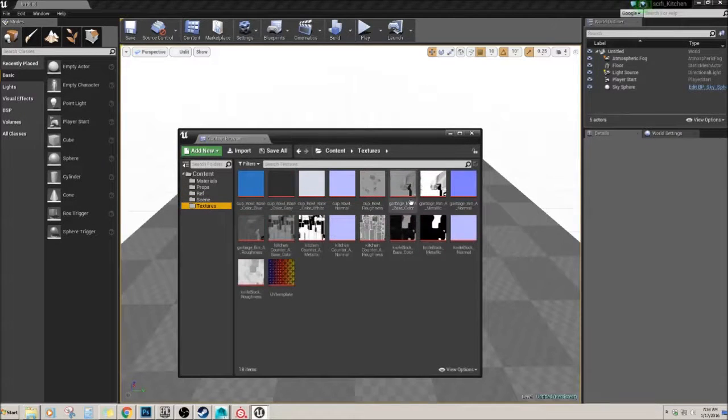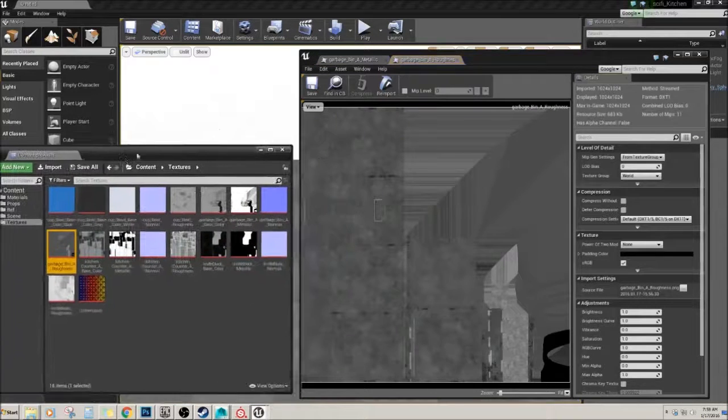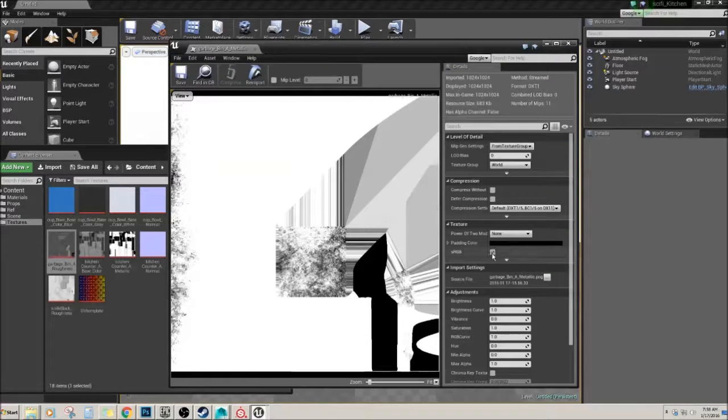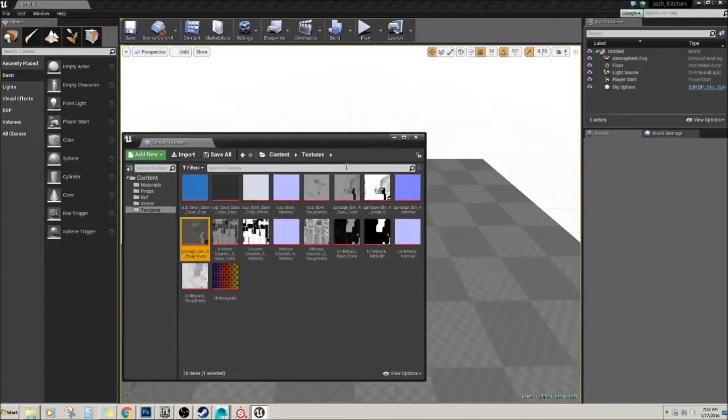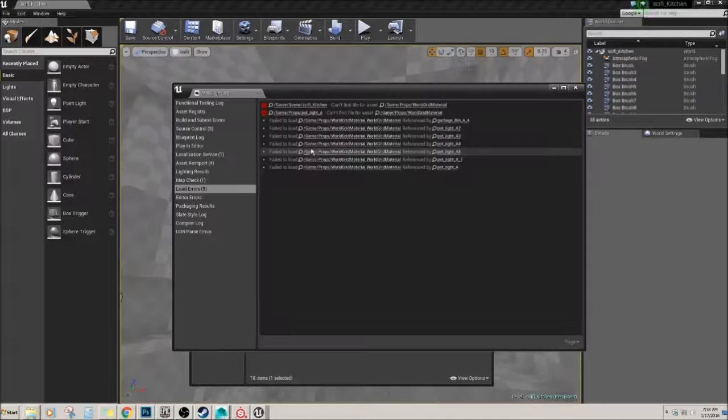My textures. So garbage bin. First thing I always do is I load up my metallic and my roughness, and this way I can change the sRGB to none on these. Right. So there we go. And then after that, let's load up my scene. That might be a good idea.